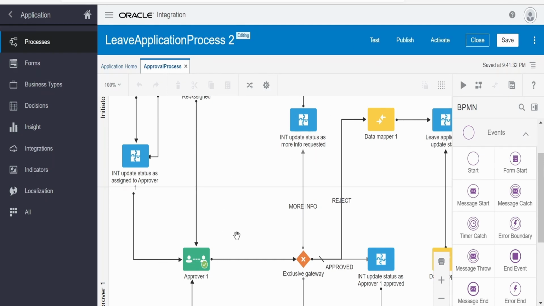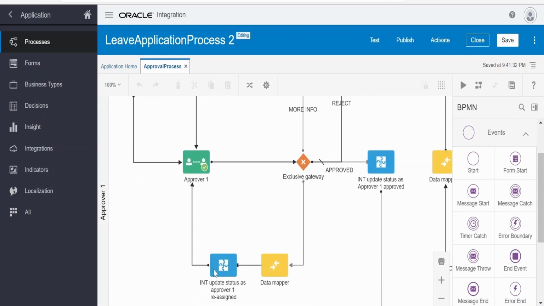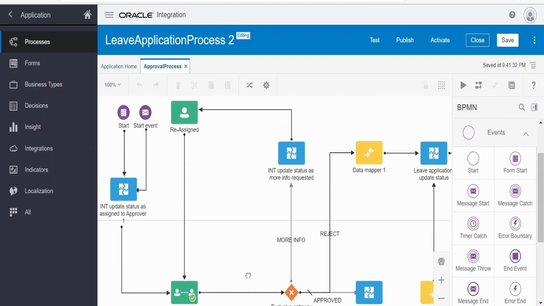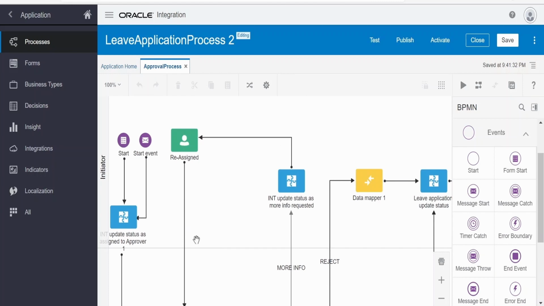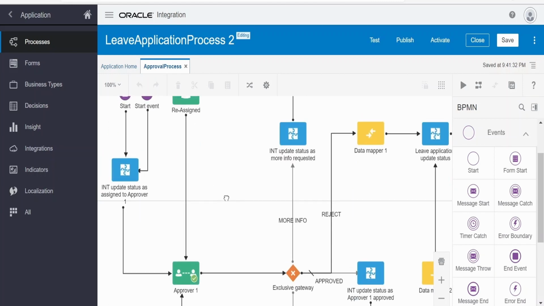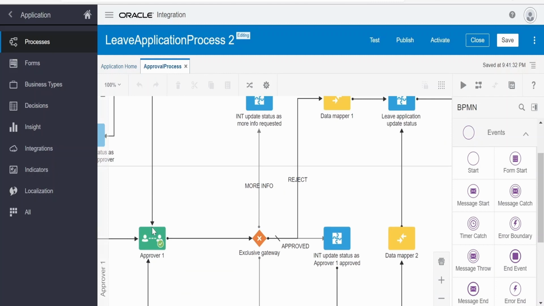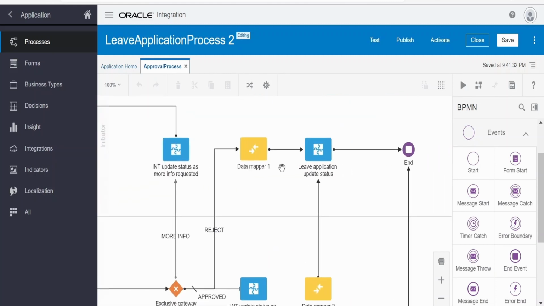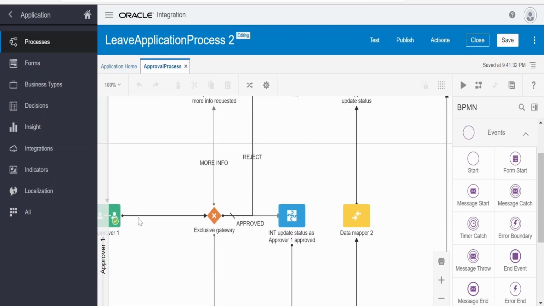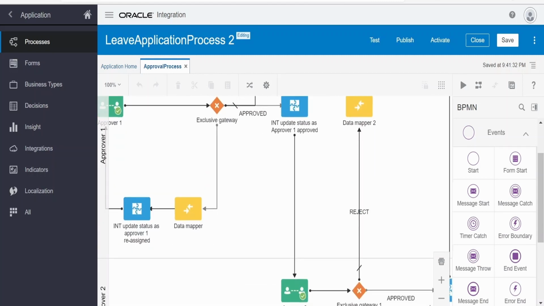Then it will come to the approver. The approver can reassign by modifying the approver one email address. They can ask for more information. Again, it will go to the initiator. If I have initiated the request, it will go back to me. If the approver rejects, it will update in the business object with the appropriate message, like what we have seen in our previous class. Then if approver 1 approves, it will update the status in the business object.